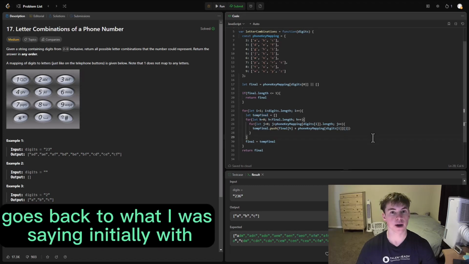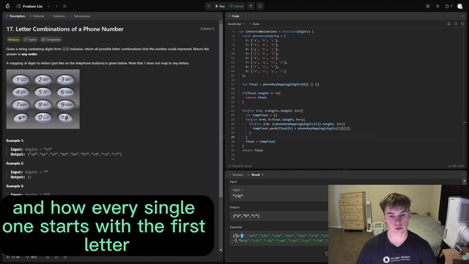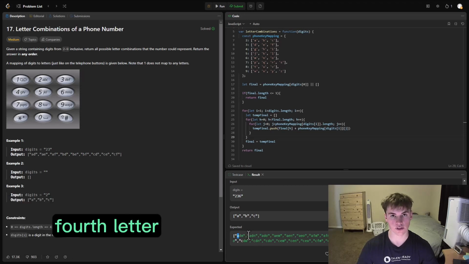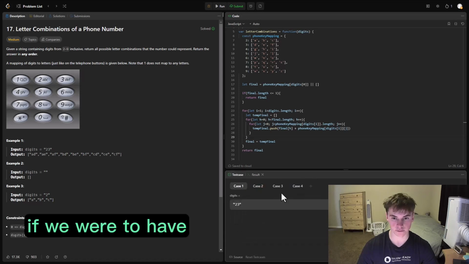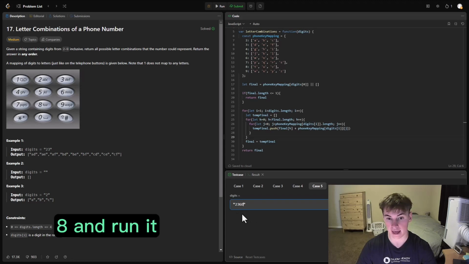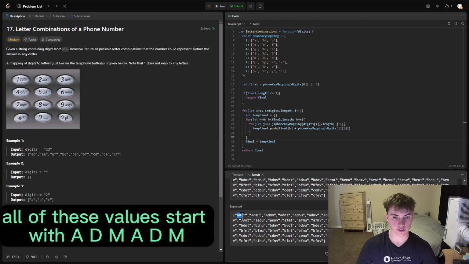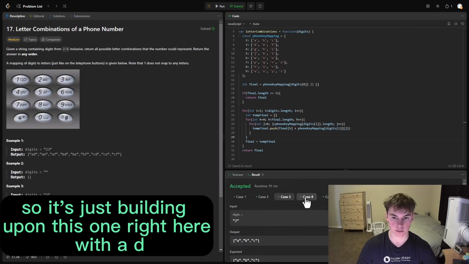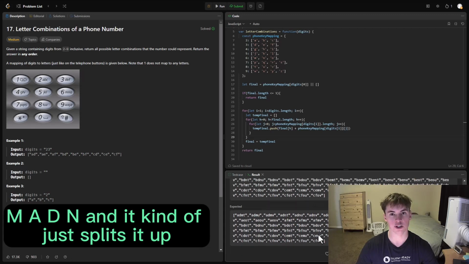And that kind of goes back to what I was saying initially with think about how every single one is in order and how every single one starts with the first letter, and you can take that on to the second letter, fourth letter, fifth letter, because if we were to add another one, let's say to this, if we were to have, in this case, 2, 3, 6, 8, and run it, all of these values start with the AD, M, ADM, ADM to ADN, so it's just building upon this one right here with ADM, ADN, and it kind of just splits it up.